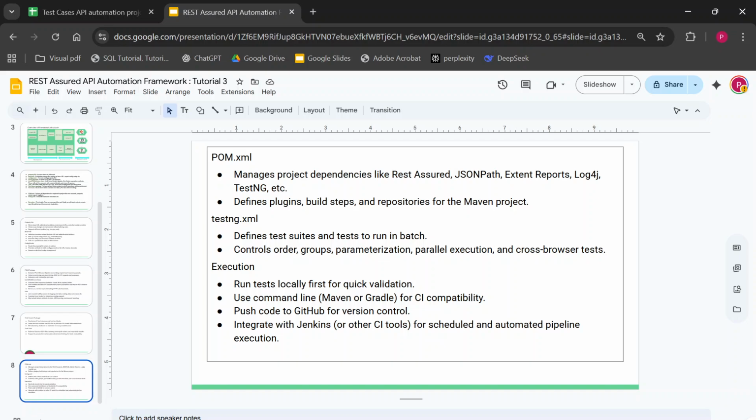testng.xml. testng.xml is used to define test suites and tests to run in batch. So we can group the test cases. At a time, if you want to select specific test cases, we can group those and define them in that testng.xml file.